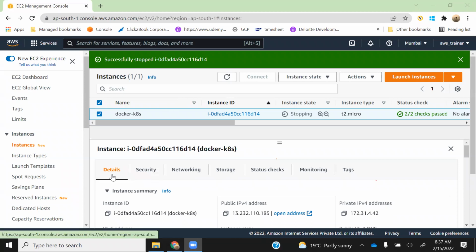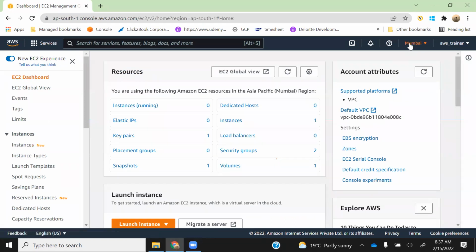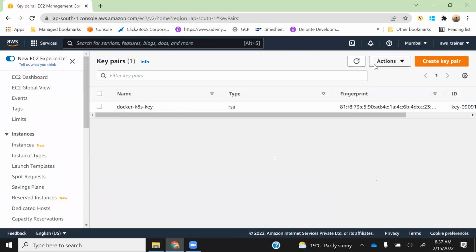So what we have done till now is we have a cloud account, an AWS cloud account where we can create any number of instances. We went ahead and created an EC2 instance, and I was working on the Mumbai region. I went ahead to my dashboard. Once I log into my Mumbai region, I see instances running as of now is 0, but I have one instance already created. I have two security groups and I have one key pair. If I go to my key pair, I have this Docker K8s key.